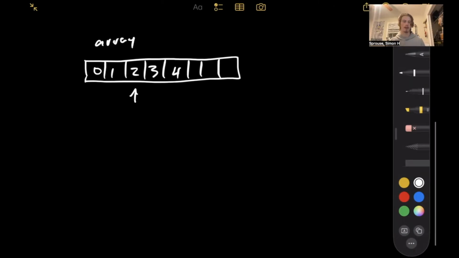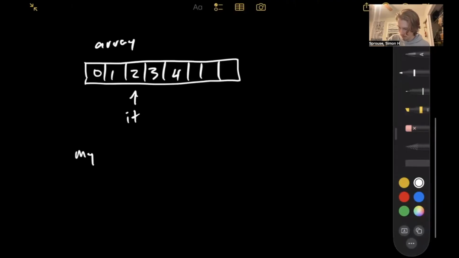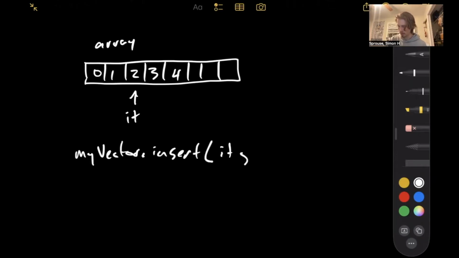then we are going to have to write a lot of logic to put something in the middle here. Let's say we're trying to insert at this position. We have an iterator that points to this position, and let's say we call my vector and we call insert at the position it, and let's say we want to insert 5, right?